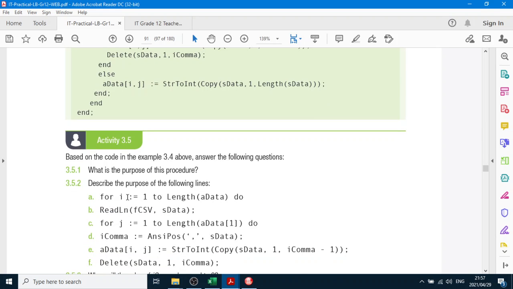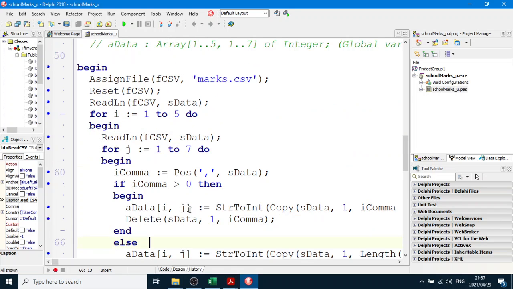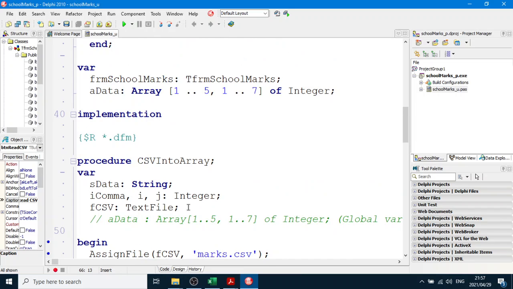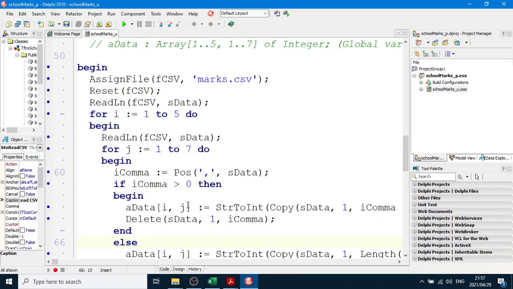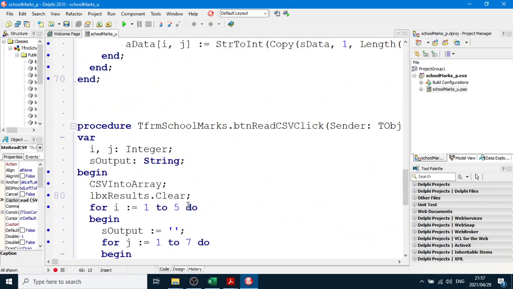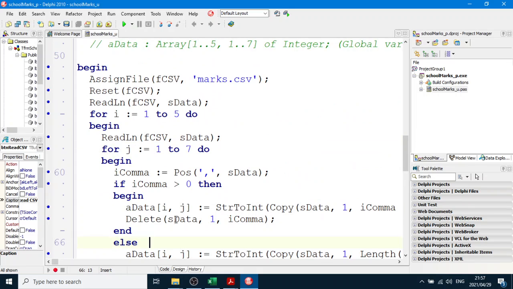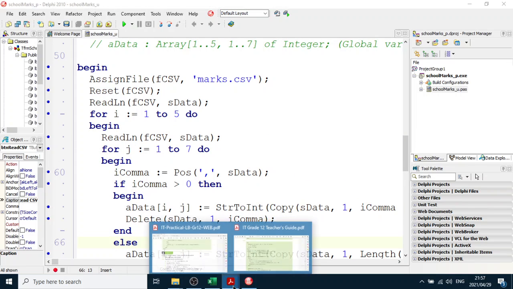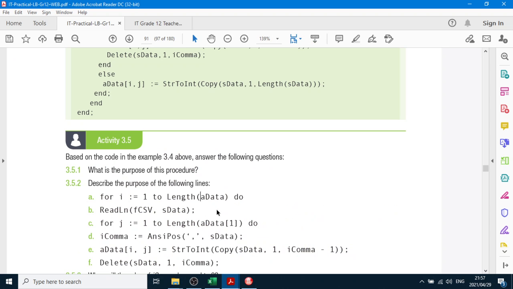Anyway, based on the code above, what is the purpose of the procedure? I already told you. What is the purpose of the following lines? For I equals 1 to length of A data. Now, guys, no, we do not use length of arrays, okay? So forget about that. That's not going to happen. We don't use 1 to length. It's not valid. Well, you can use it in single arrays, but not for 2D arrays, okay?